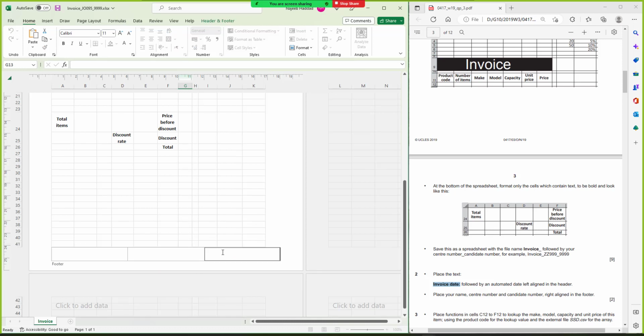Your name, comma space, JO095, comma space, 1, 2, 3, 4. There it is. Save. Back to normal view.